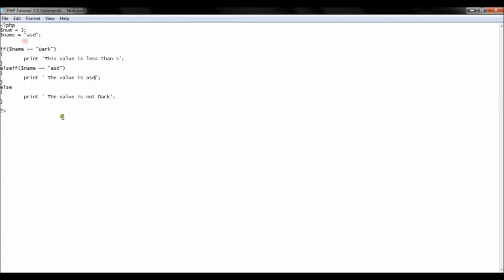So save this, and now as you will see, this one is false, this will become true, and this will not be executed because just one statement out of these three can be executed. If both are wrong, this one is executed. If this one is wrong, this one is executed. If this one is correct, all of them are left behind. Okay, let's save this, and I will show you the result. So the value is ASD.